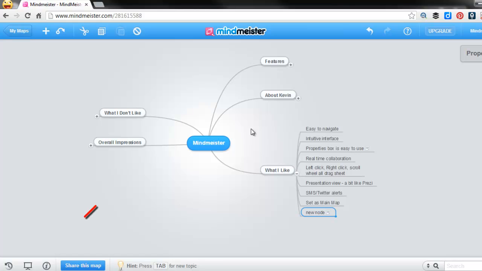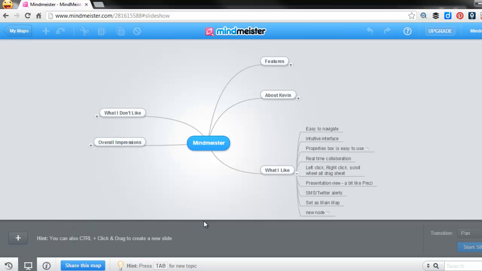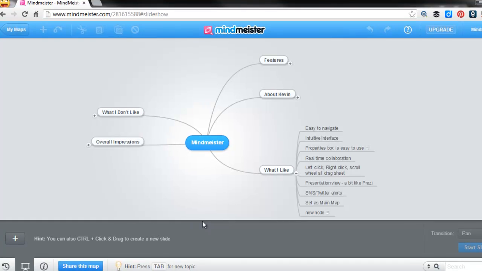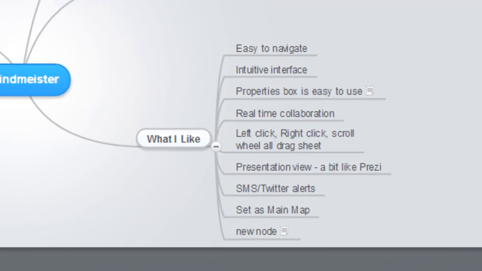There's also a presentations view. It's a little bit like Prezi, where you can set it up so it'll follow along with your presentation and run kind of in the background, so that you don't have to go and click on things manually as you progress through your presentation. So a neat idea with that.